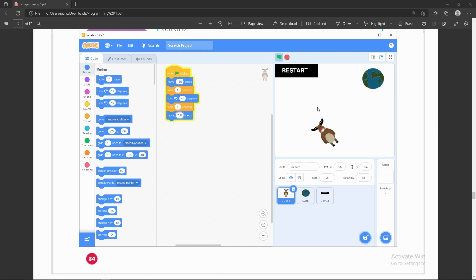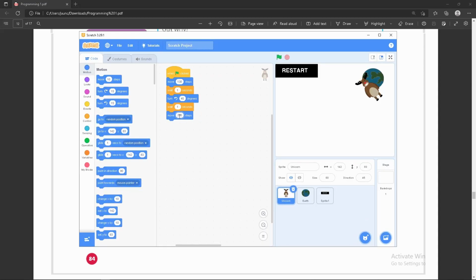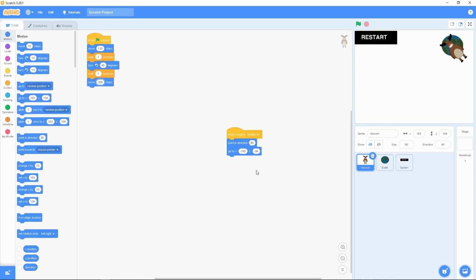Start. Oh, there. It is touching the earth. Well, Imani is touching the earth. We can maybe make it stand exactly in the middle of the earth. So let's make that 280 maybe. Restart, and yes, perfect. Okay, so now you can just take a screenshot of this.